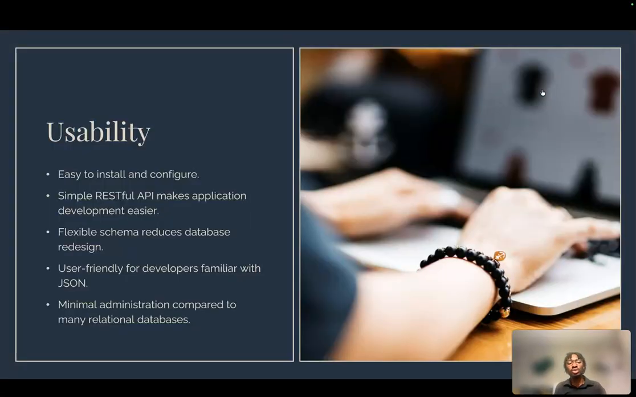Next, we'll go into usability. First, it is easy to install and configure, which goes back to how simple this database is. It uses a simple RESTful API, which makes application development easier. So if a large business needs to have a lot of workers, if they want to use this database system, a lot of them can adapt to it pretty easily and make the development a much faster and easier process.